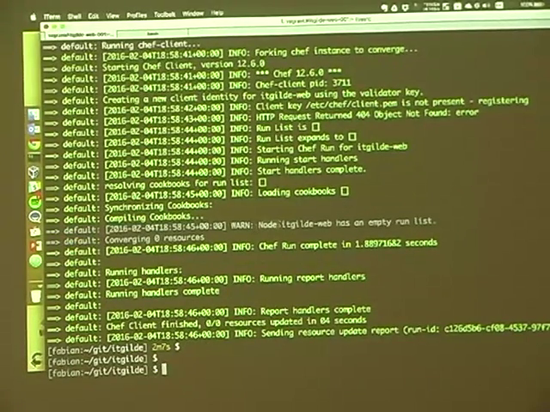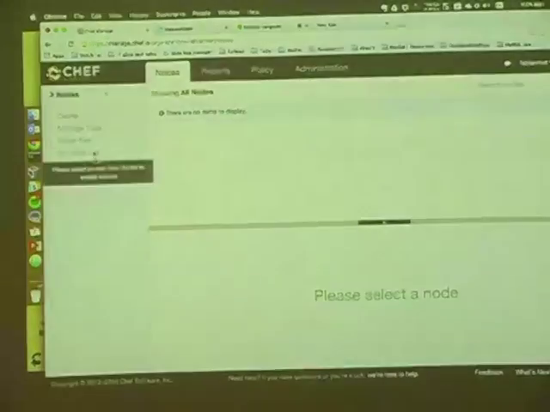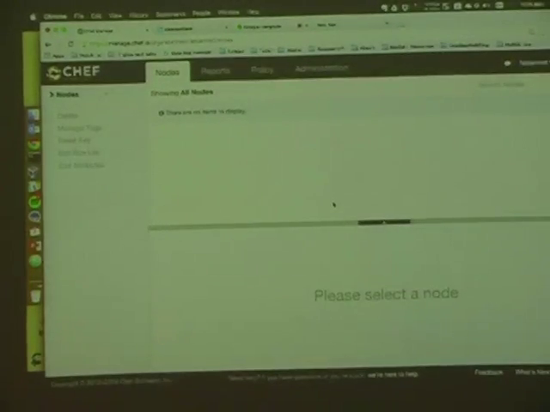It'll state here that it has an empty run list. This is true because all I've set up Vagrant to do is actually install Chef and validate once onto the Chef server. Sorry guys on the internet, you couldn't actually see the terminal right now. I'll show you in a minute.